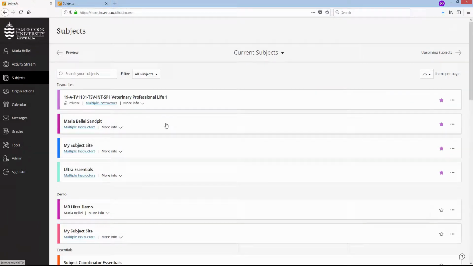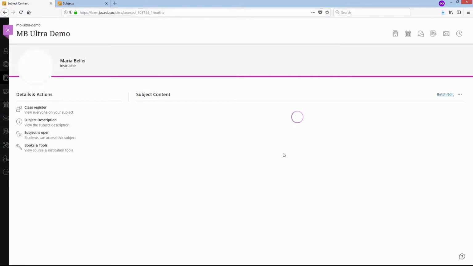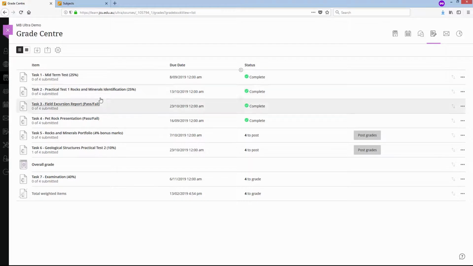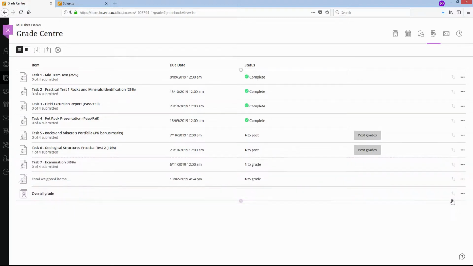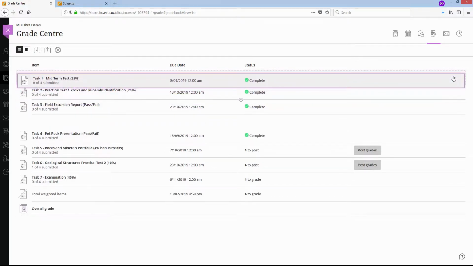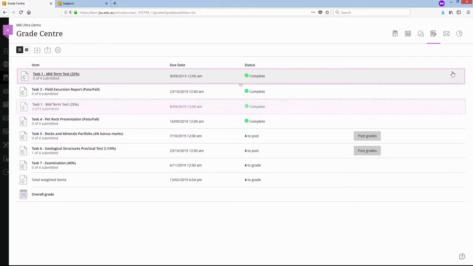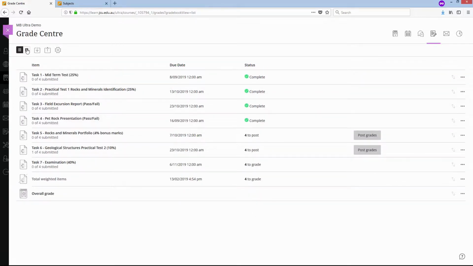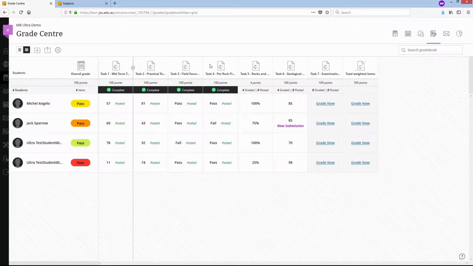So let's have a look at that from the lecturer perspective. So here I'm logged in as a lecturer subject coordinator, and let's look at the Grade Center for the exact same subject. So here we have lines with the individual tasks and an overall grade. Please remember you can move assessment tasks to other places by clicking on the up and down arrows, holding your mouse and moving them around. Oops, I want that one to go back up. And you can go to the table view and look at them as columns.